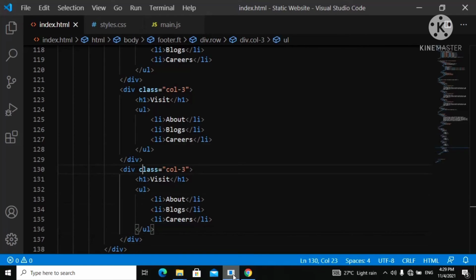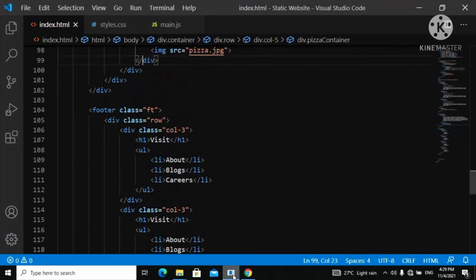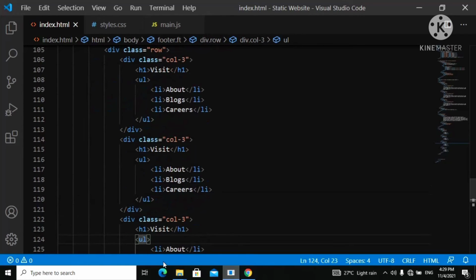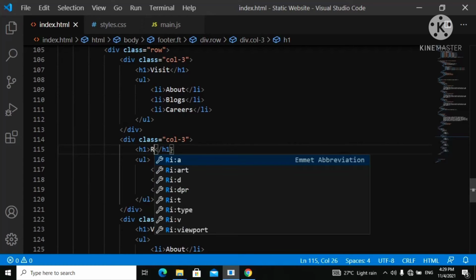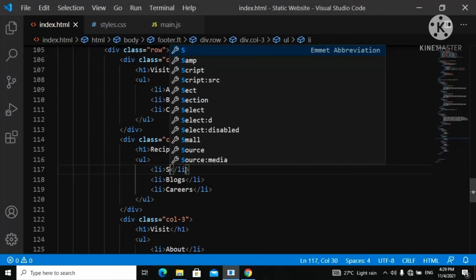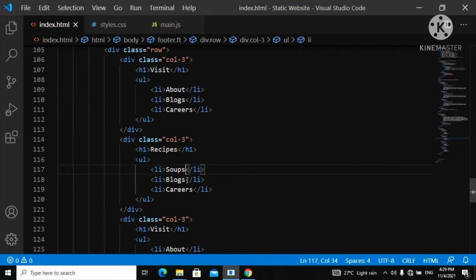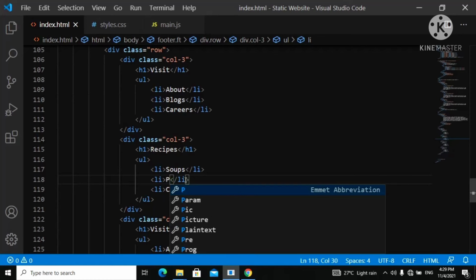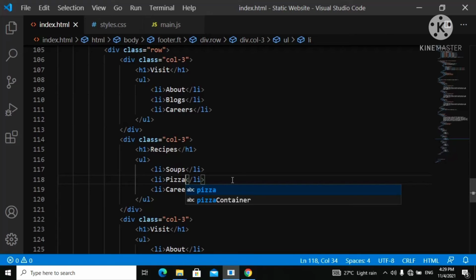So let's go up here. For the second one, we are going to remove the visit, and we are going to call this recipes. Let's dive down to the list items. For our recipes, we say soups. Then after the soups, we are going to call it pizza. And then we'll go down and call this one seafoods.